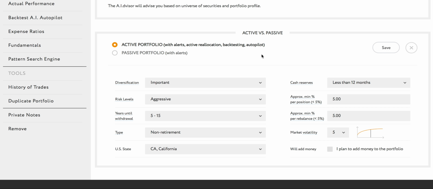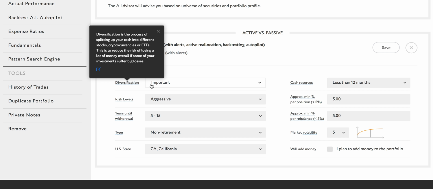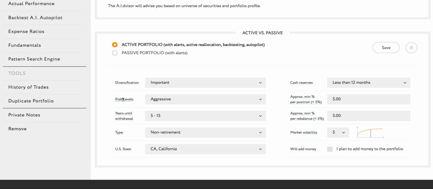Same thing goes for active, which means you're constantly making changes, meaning that you're probably going to trade within 3 months. The first thing is asking whether or not diversification is important to you. The second step is asking what your risk level tolerance is. Chances are if you're an aggressive investor, you can tolerate up to about a 20% loss. On the other hand, if you're a conservative investor, you can probably only tolerate up to a 5% loss in your portfolio.